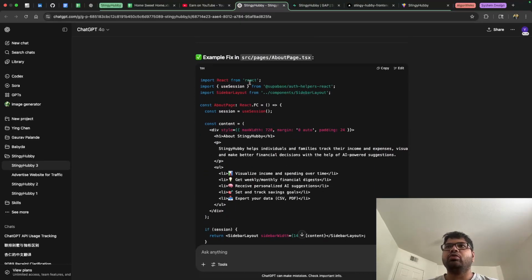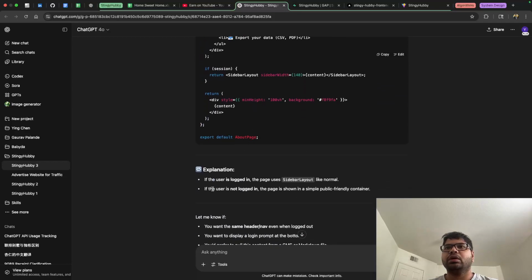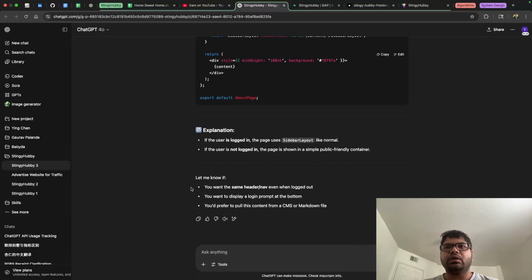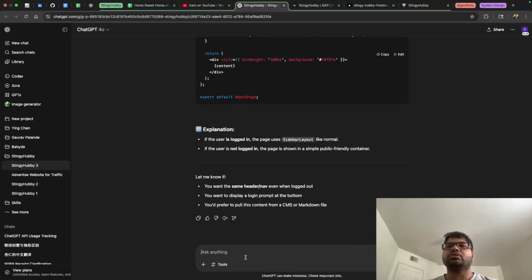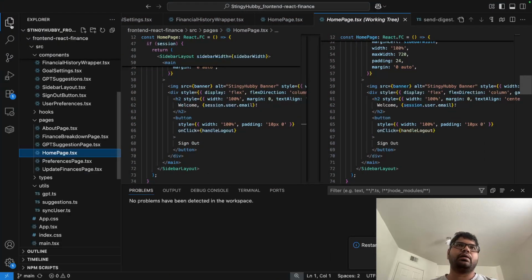So this is the about page.tsx that ChatGPT is talking about. If the user is logged in, the page uses sidebar layout as normal. If the user is not logged in, the page is shown in a simple public friendly container. I agree with that. And then it's asking for other things. So let me go to the code. This makes sense. Let's go to the about page.